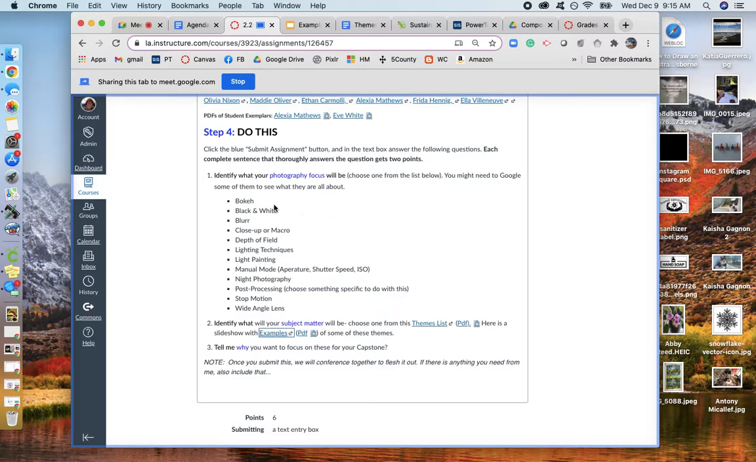Black and white is pretty obvious. Blur is kind of an interesting one. It relates to movement, showing movement in a photograph. Close-up or macro, you can get these wonderful little lenses that either snap on or are magnetic and will attach to your phone, and they'll allow you to get within an inch of something and take incredibly detailed close-ups. I have one, it's called Photo Jojo. It was a $25 close-up lens.